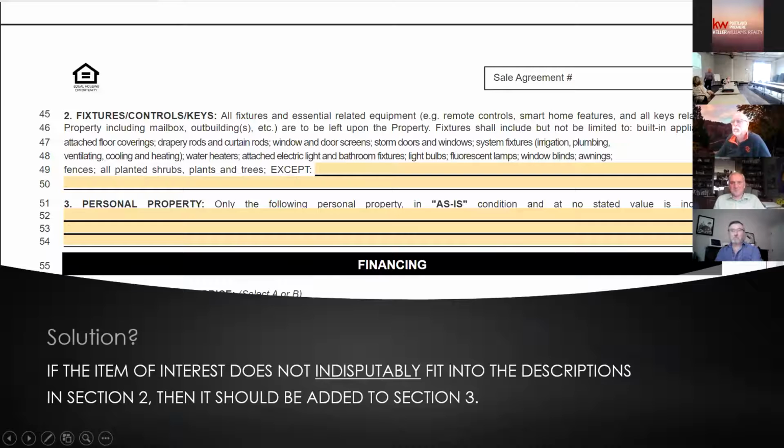All right, so this is what I came up with as a solution to this. From my research, I saw a lot of varying descriptions of what personal property and what a fixture is, mostly what a fixture is. One said that light bulbs are not a fixture because while they are fixed, they can be removed. Some people say they do stay. I found a bunch of different definitions, and I don't think you can rely on any of them because there's not one standard. So what I would go by is if it's not indisputably fixed into section 2 up here.